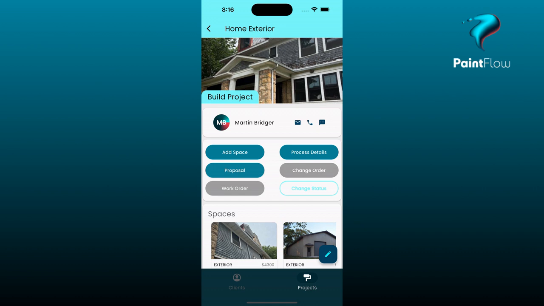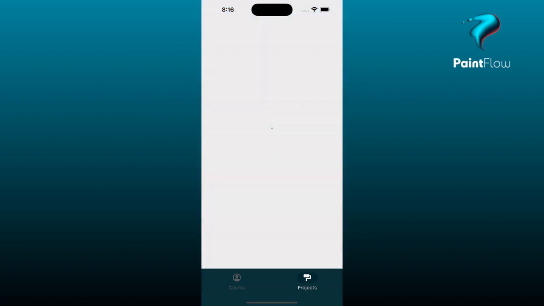Now that we have created our project and added details about the spaces we're going to paint, and we've added our process details, it is now time to send the proposal to the client. I'm going to now tap on the proposal button, and then the web browser on my phone will open.